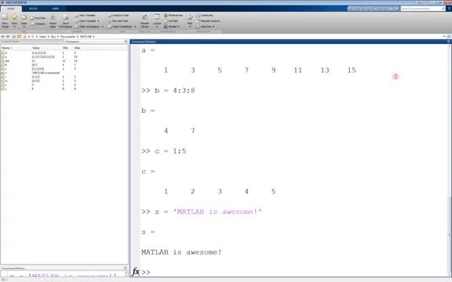Altogether, variables are very useful because of how you can manipulate them and use them in your programs without having to constantly retype the scalar, vector, matrix, or string you are trying to use.